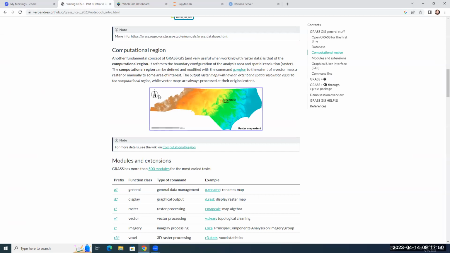Then, the database structure is one of the important things. Basically, also because when you start GRASS, you basically start in a path, right? To these folders.